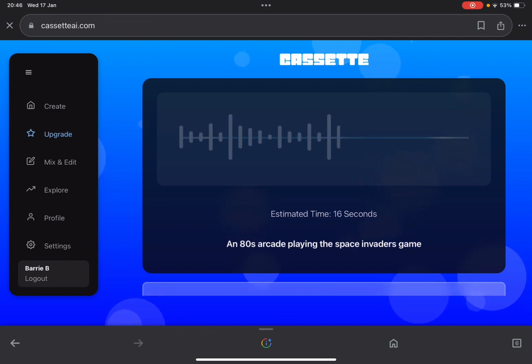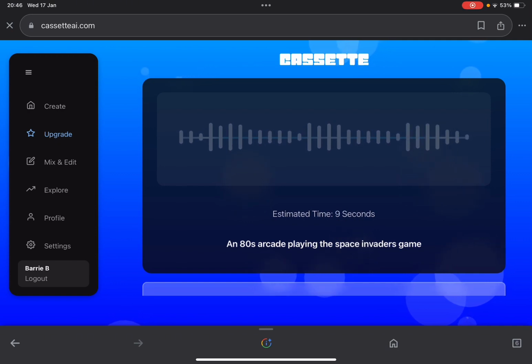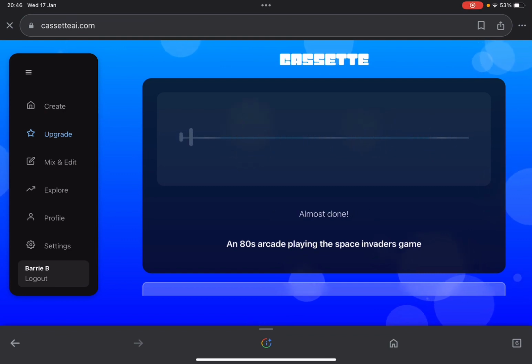Now, obviously you can't expect it to do copyrighted material. So I wouldn't expect to hear an official Dalek from Doctor Who. I wouldn't expect to hear sound effects from the actual Space Invaders game, but I would expect to hear a good interpretation of it. And don't forget, this is the worst it's ever going to be.